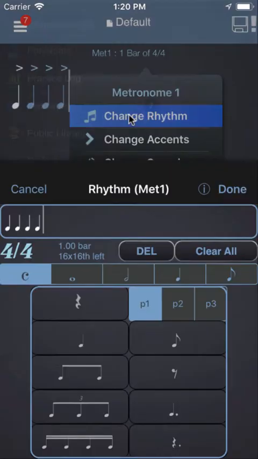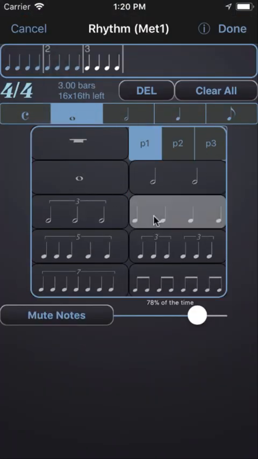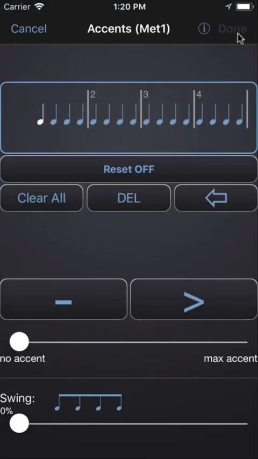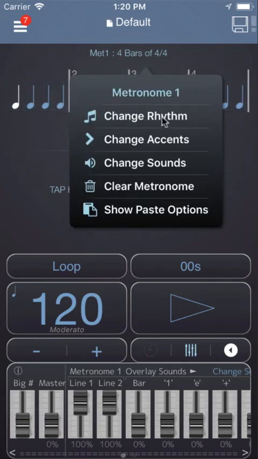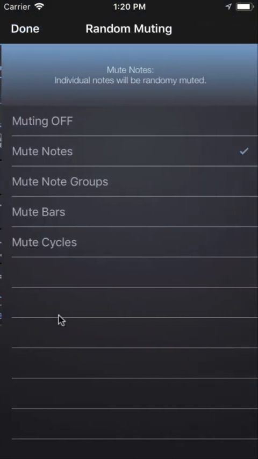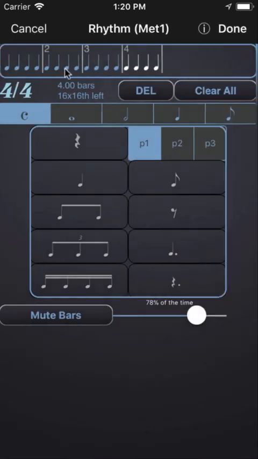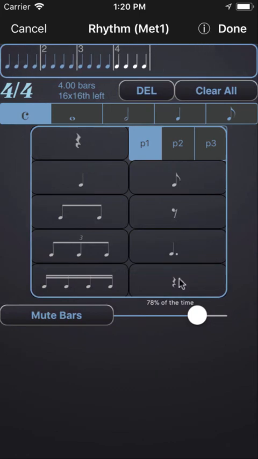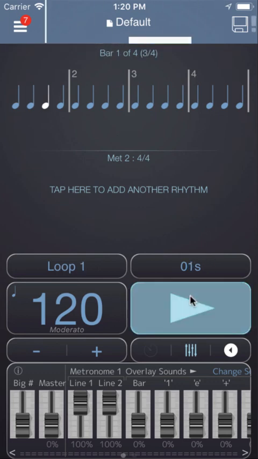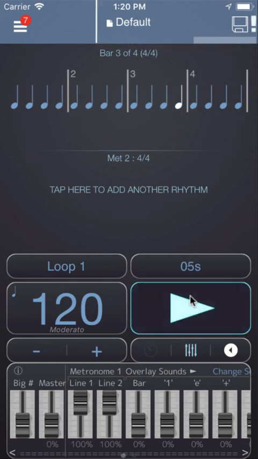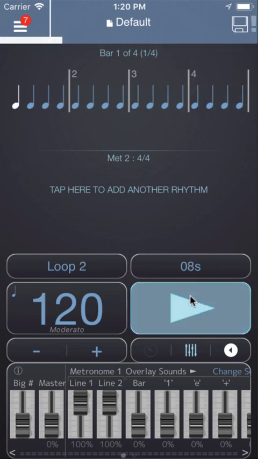And if, for example, we had multiple bars of click in here, and I'm just going to clear these accents for a second, we can choose on the change rhythm page, instead of muting notes, to mute note groups, which are the buttons that I push to enter those notes, or mute bars. Cycles would be muting the whole cycle. So let's mute bars about 50% of the time. So that randomly mutes the click so you don't know when you will hear it and when you won't hear it.